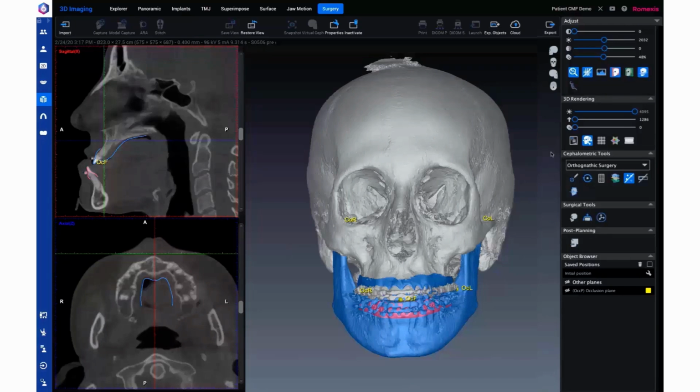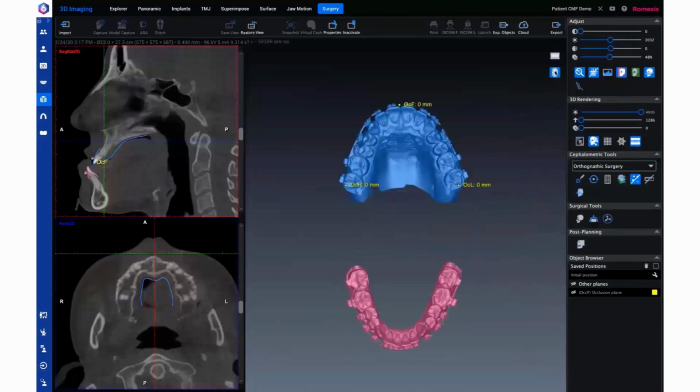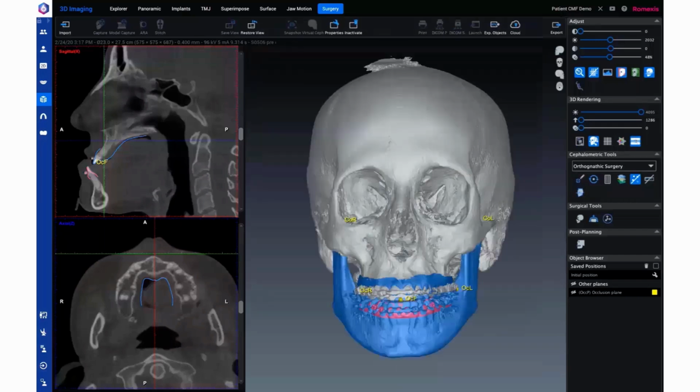And then we can also visualize our dental models by clicking this Show Dental Model button. And we can also rotate them and choose, do we want to see the closed bite view or the open bite view. And when I click the dental model button again, I can once again see the 3D rendering view.